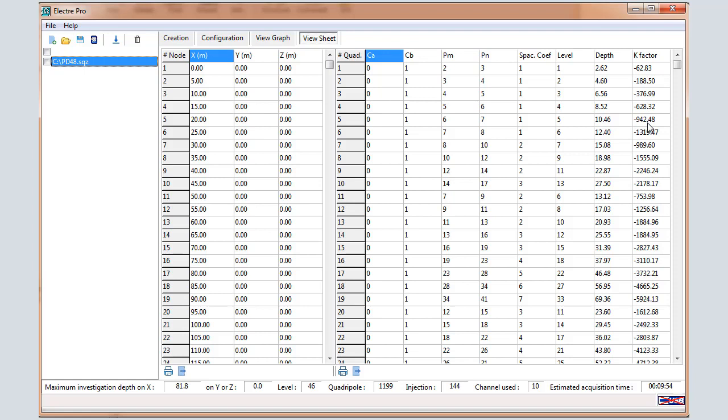You can visualize the geometrical factor, which is computed for each quadrupole, and you can also have an idea about the estimated depth that will be reached for each quadrupole. Those windows can be printed or can be exported as CSV files.